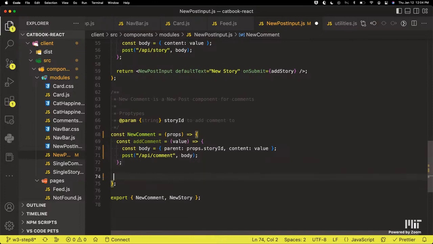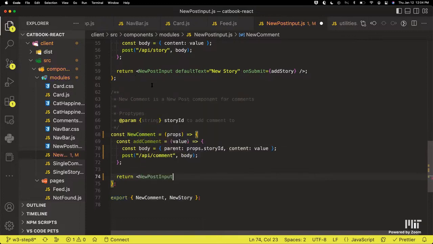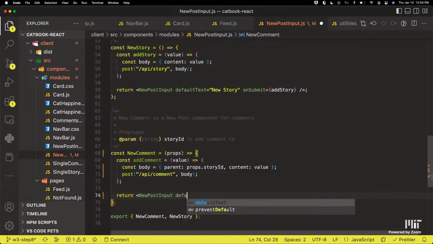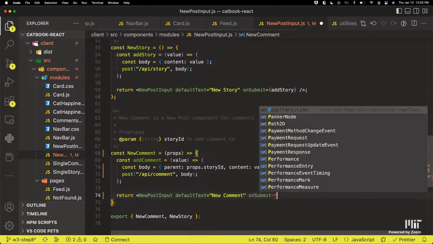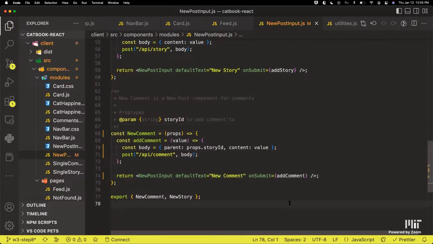Once the post request has been completed, we just gotta make sure to render that input field for the user, so we can return the new post input component that we also have for new story. And let's just change a few things. The default text will now be new comments. And on submit, instead of running add story, we will run add comment. So now this gives us that input field where users can go and create new comments.